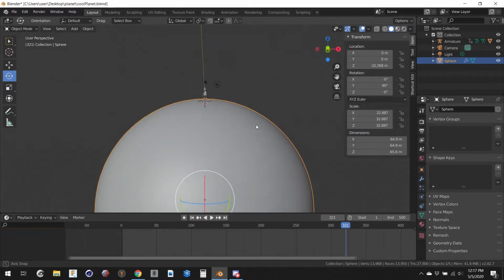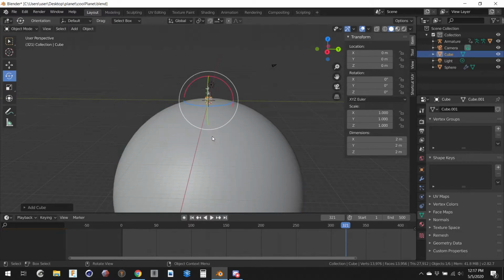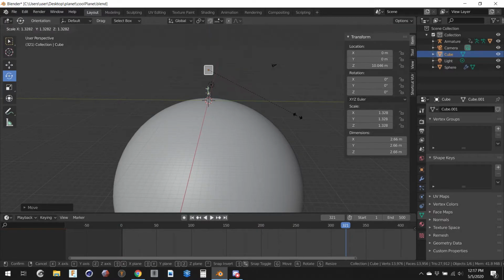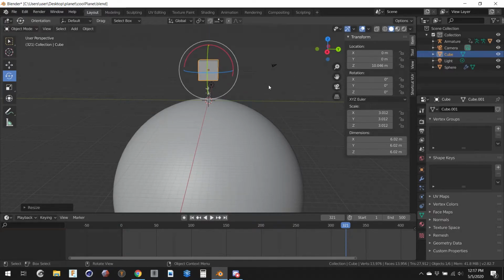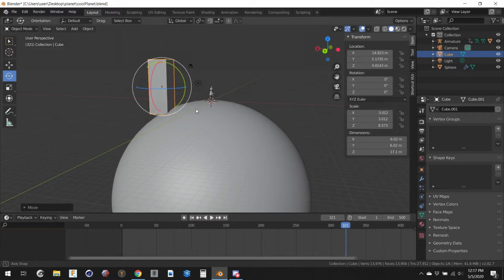and on this globe we could create some buildings. Imagine this cube is a building. I'm going to make it big and scale it tall so it's building-ish. I can move this around.